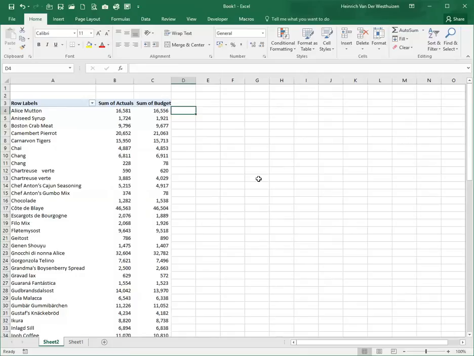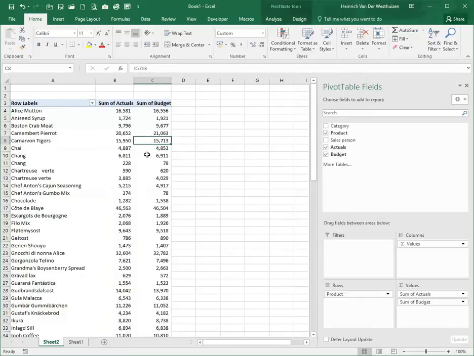Now if we wanted to calculate what's the difference between actuals and budgets, we could do it to the side here. The problem is if my pivot table changes, this will also go away. So it's better to do it inside of the pivot.